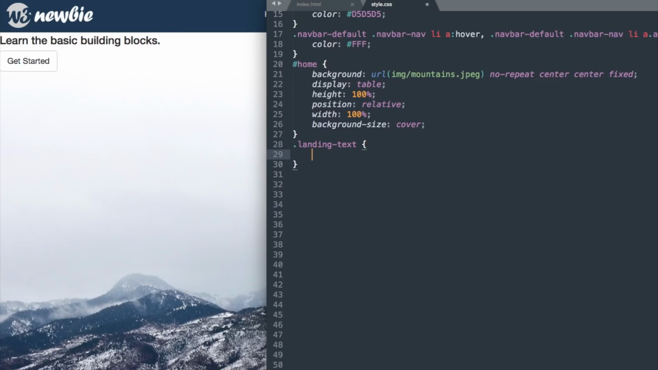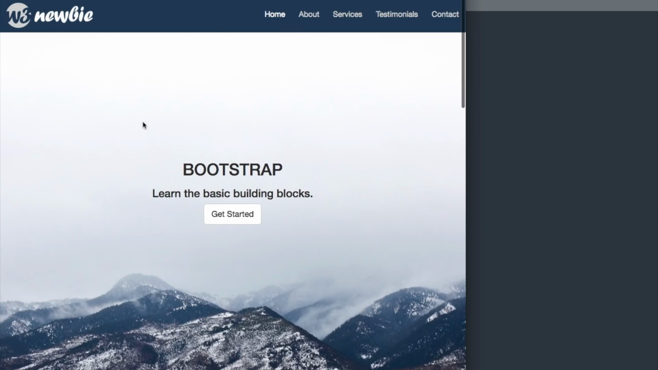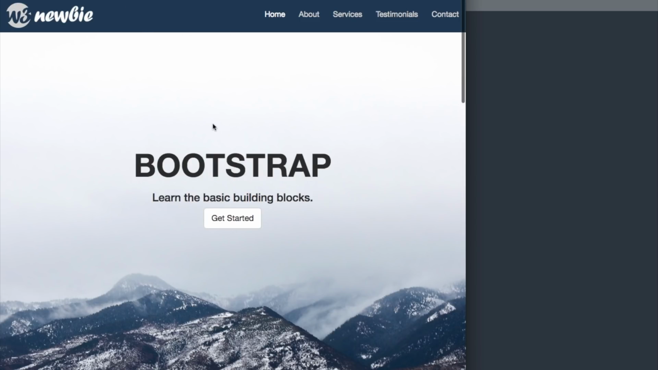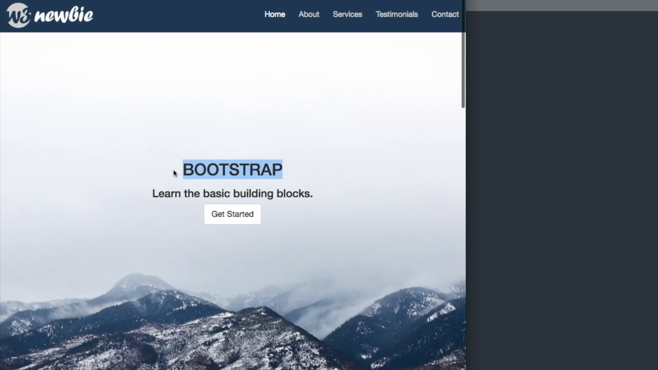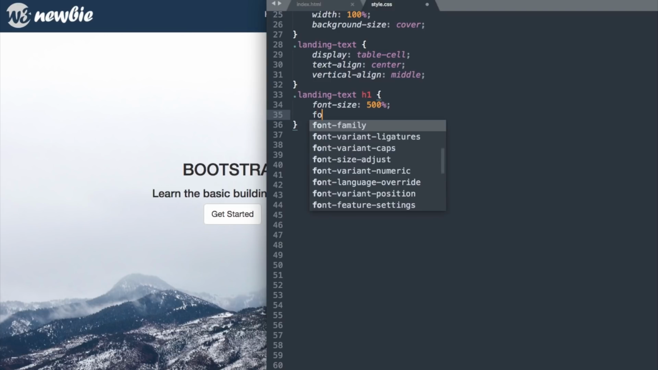So dot landing-text, and we're going to have it display as a table cell, and then text align center to center our headings and the button, and then vertical align middle. So the vertical align is going to push it into the middle right here, and then text align center will center it on the page. Okay, so now we have our heading text and the button centered. So the next thing that we'll do is let's drop down and style our heading 1. I'll reference that with .landing-text h1, and then let's give it a font size of 500%, or you can do 5em.